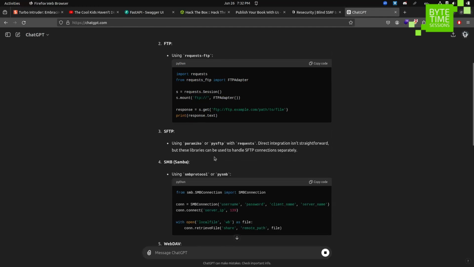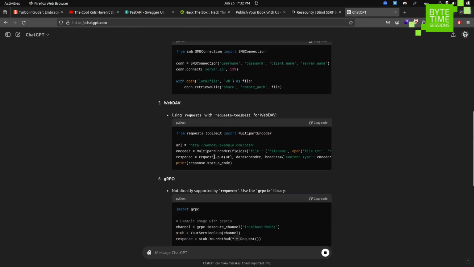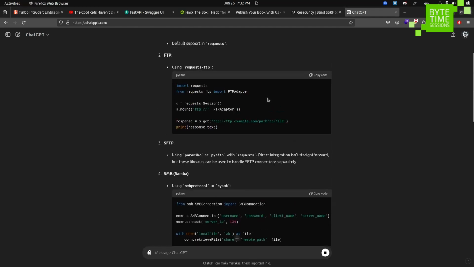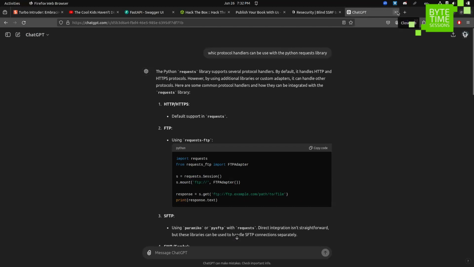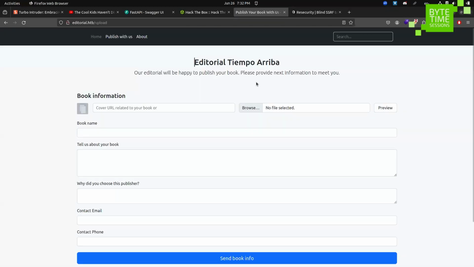So I think you can use FTP and some other ones, but you can't really use the file protocol handler, right? When you are using Python requests, which means that we probably can't read files. We can't use the file handler to read files on the system, right?